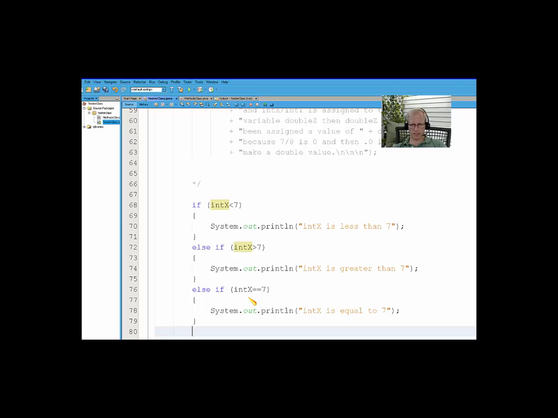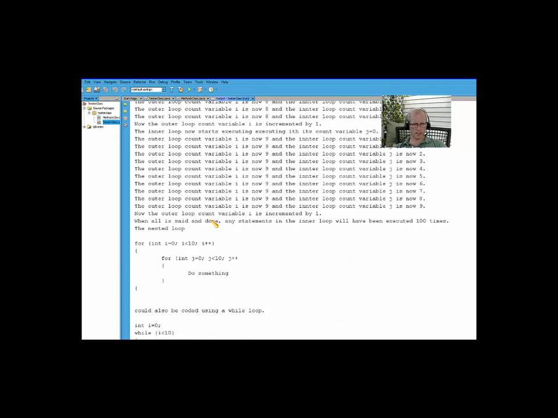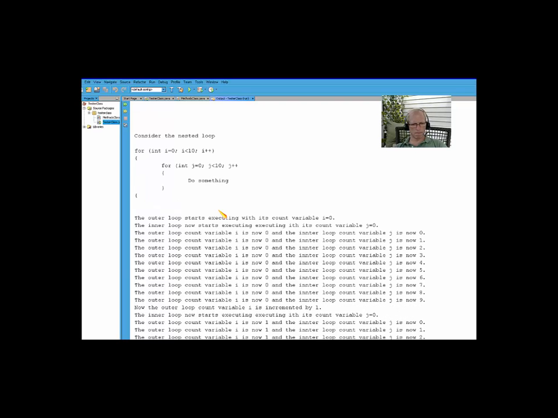7? Well, yes it is, so I'm going to do what is inside the curly braces or block of code following that, and that is to print int x is equal to 7. So when we run it, we should get int x is equal to 7, and sure enough we do.